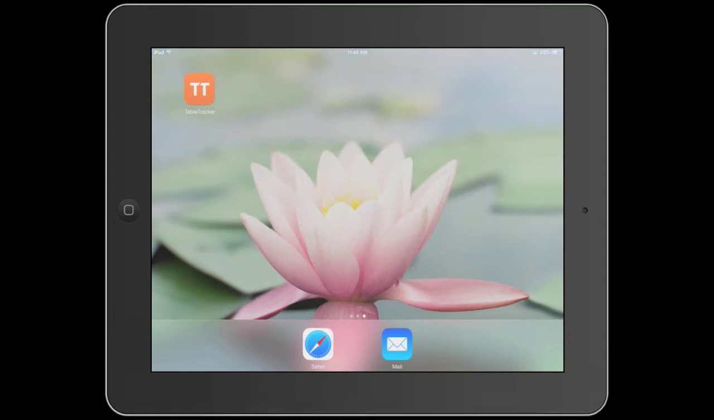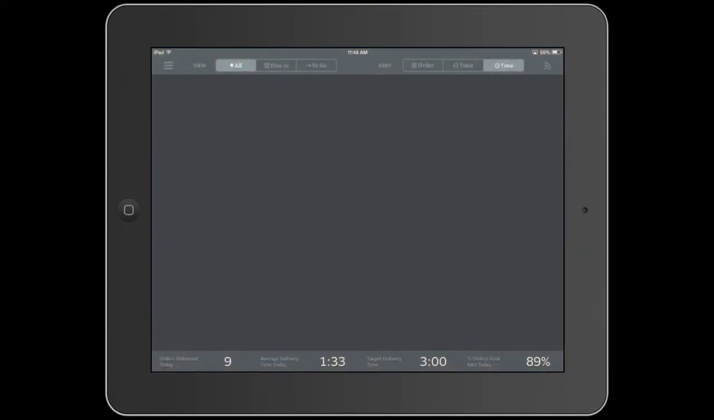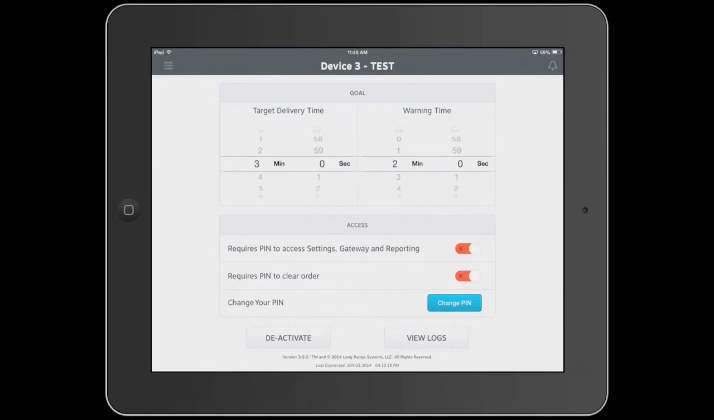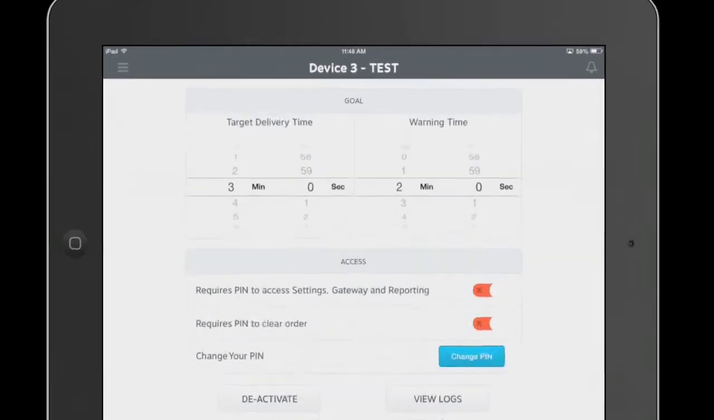First, begin by launching the Table Tracker app. From the Order View screen, select the menu icon located at the top left and select Settings. This will take you to the Settings screen. At the very top, you can see the name of the device.